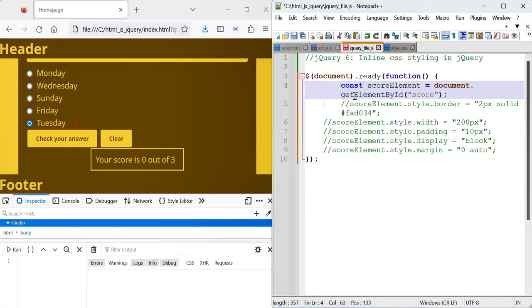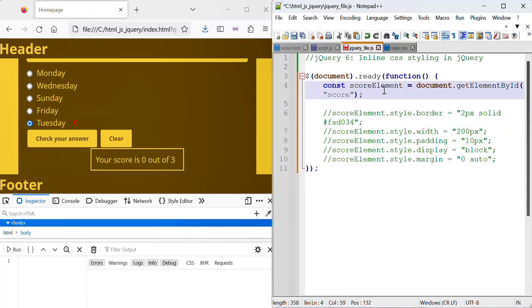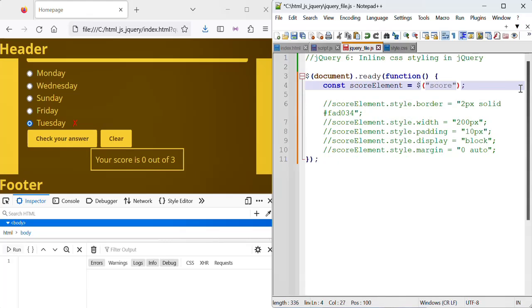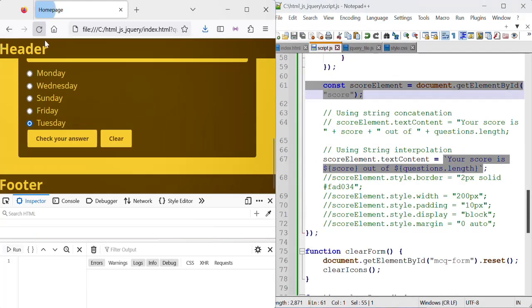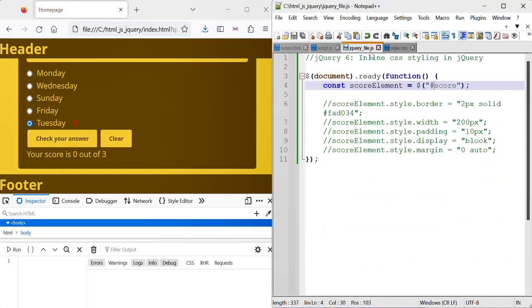I'll show you how we can reuse this to do the jQuery version. So this part remains the same, but we're not using the document getElementById as such, but instead we'll use jQuery using the $ sign and the hash to get the element by its ID. Let's save and refresh and just make sure that nothing is major.